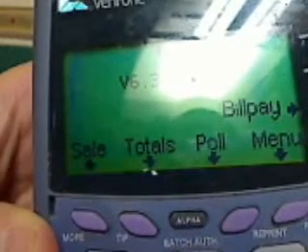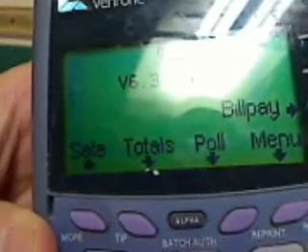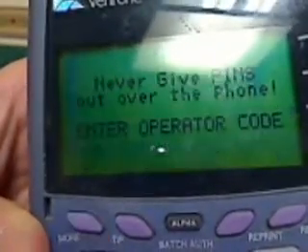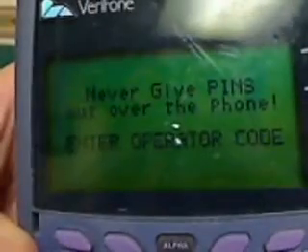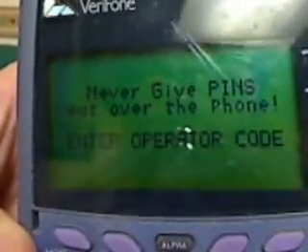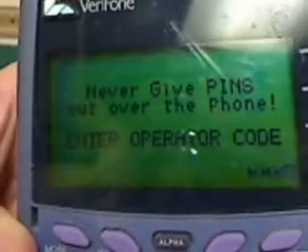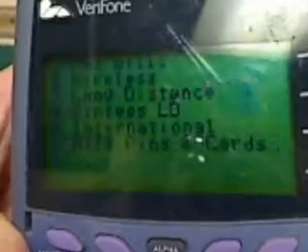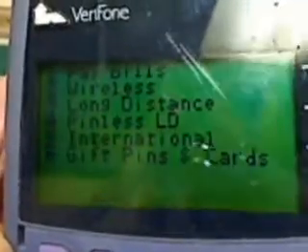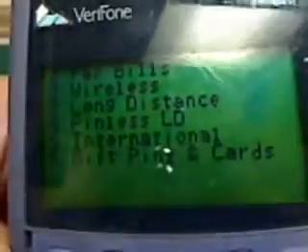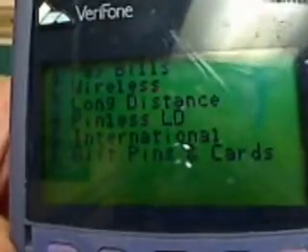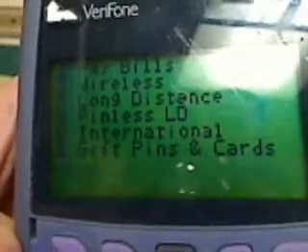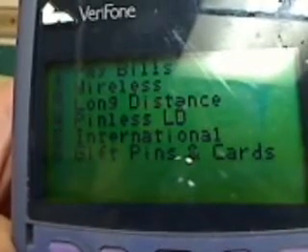You'll notice that each one of the menu items point to a button, a purple button along the bottom of the screen. So if we're going to make a sale, we're going to push the purple button. It'll then ask for your operator code. It's a 5-digit code. You'll enter it. Pay bills, wireless, long distance, pinless long distance, international, which is for international cell phones, gift pins, and cards.